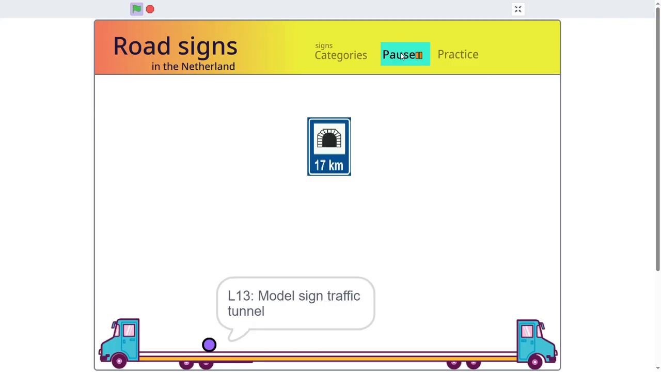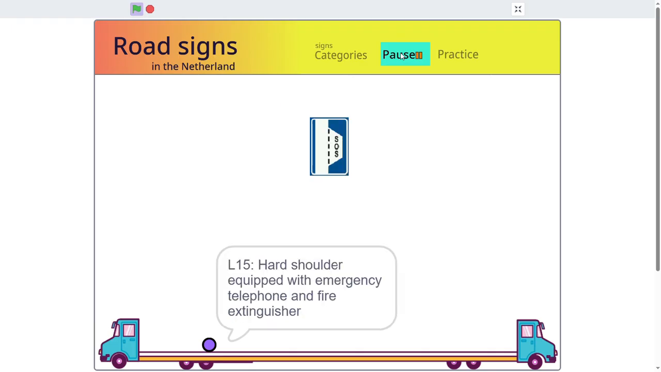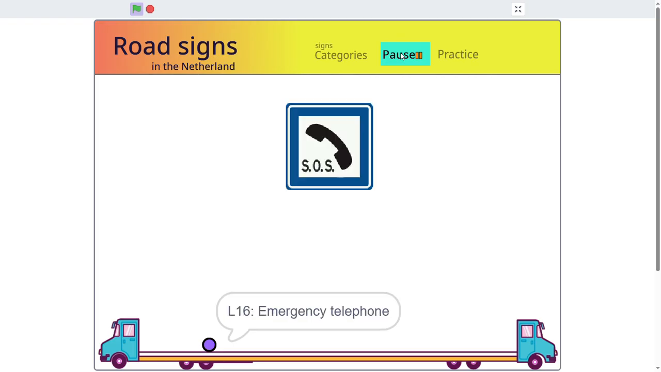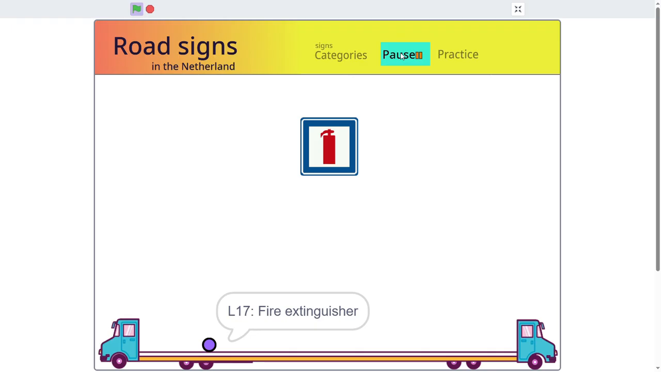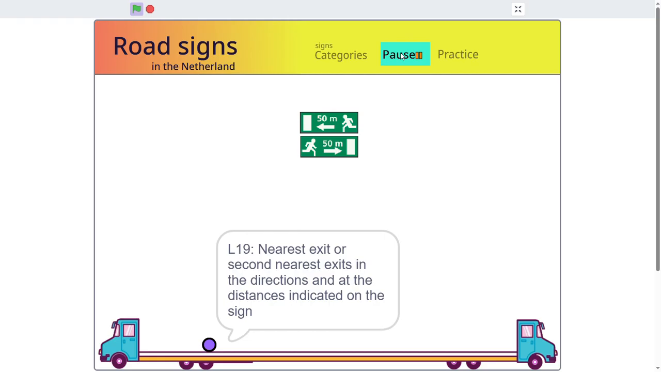L13, model sign traffic tunnel. L14, hard shoulder. L15, hard shoulder equipped with emergency telephone and fire extinguisher. L16, emergency telephone. L17, fire extinguisher. L18, emergency telephone and fire extinguisher. L19, nearest exit or second nearest exits in the directions and at the distances indicated on the sign.